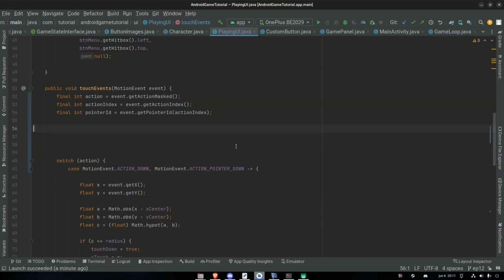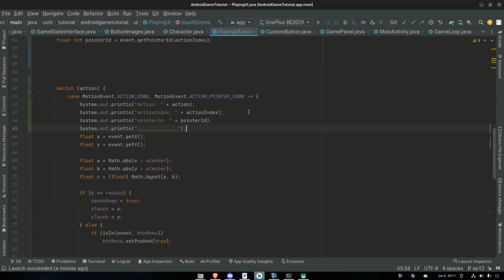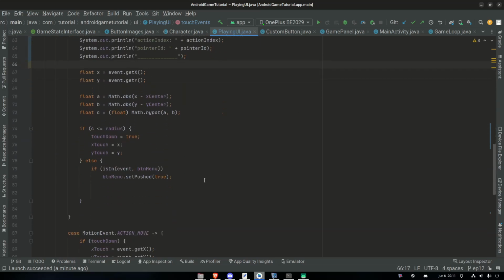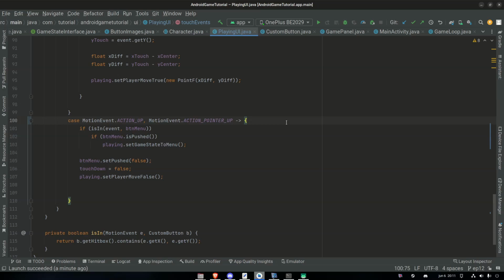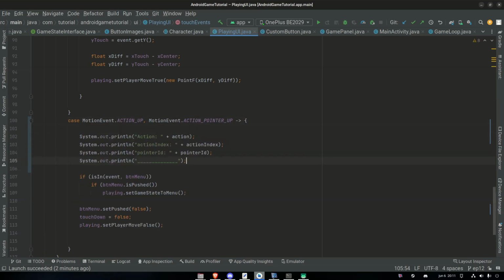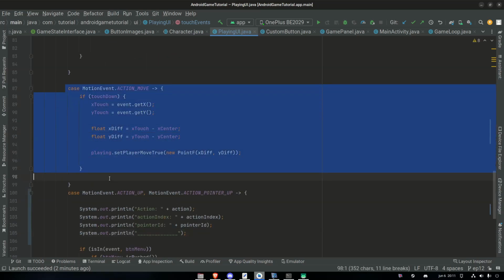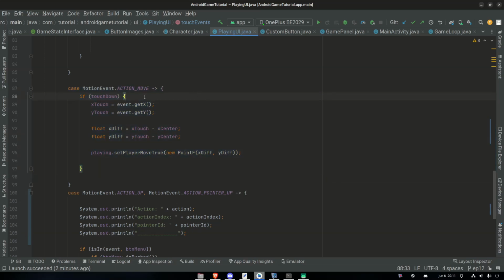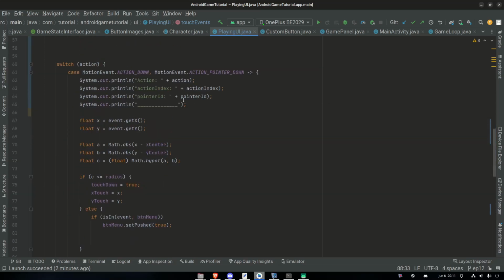And we're going to take this and place it in the top of action down and action pointer down, as well as action up and action pointer up. That is because for our move, we're going to do it a little bit different. So we're going to ignore move for now, but we're going to start checking what pointerId is doing: down, up, etc.